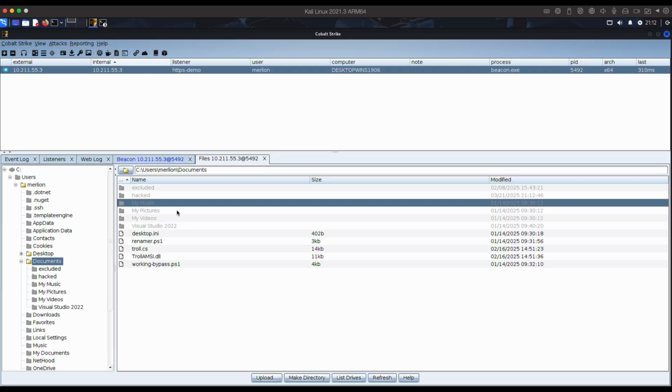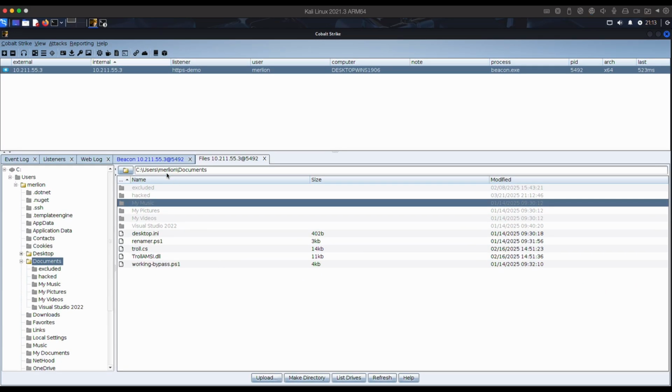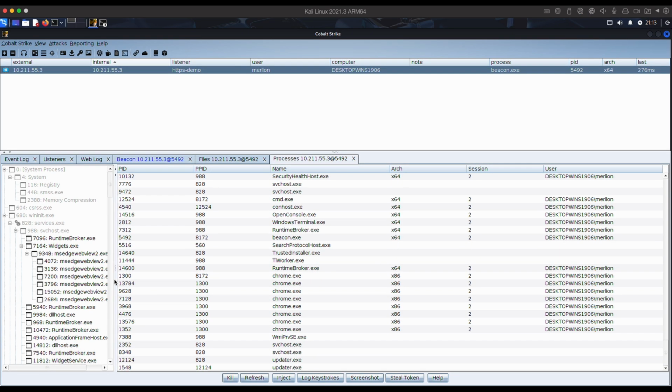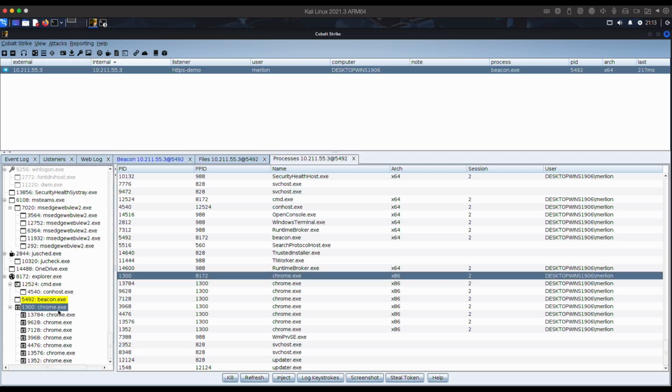Next up will be the screenshot functionality. Let's fire up Google Chrome on the victim machine and see if we can take a screenshot of it remotely from the Cobalt Strike C2. In order to take a screenshot, you will need to specify a process to take the screenshot from. We can view the running processes on the victim machine with process list and find Chrome from it. Here, this should take a screenshot of your victim's Google Chrome process.